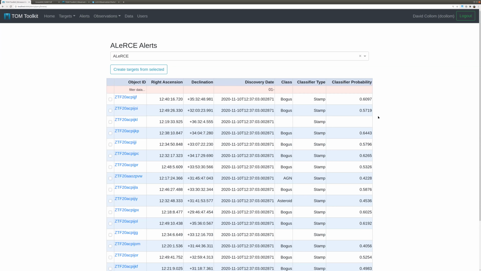This is some of the Dash implementation. In previous iterations of the TOM toolkit, this was basically a static page, but now, using Dash, we've started to make this a little more interactive. Alerce is a bit slow. Again, I apologize.